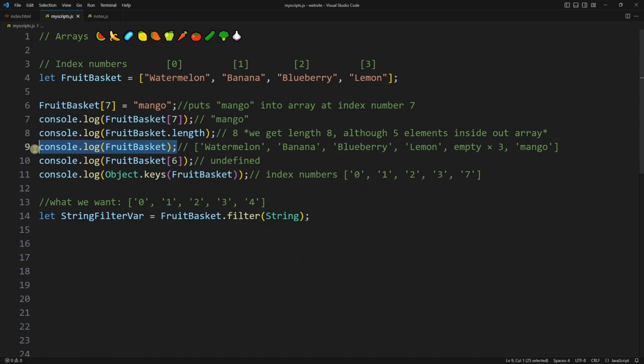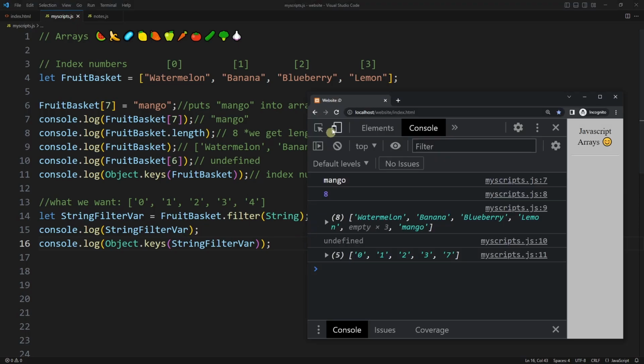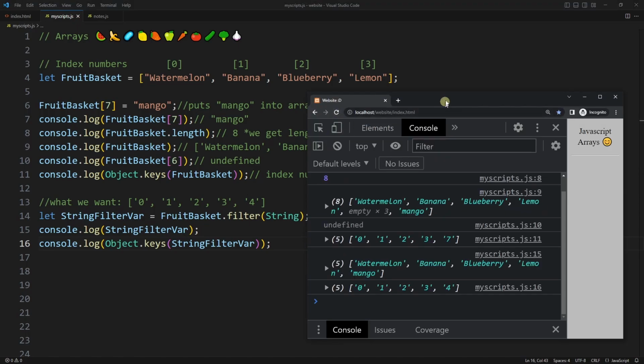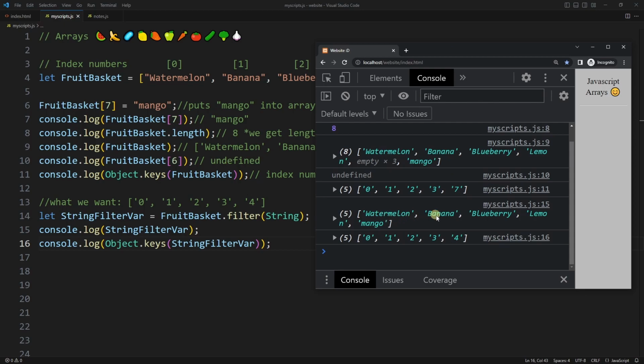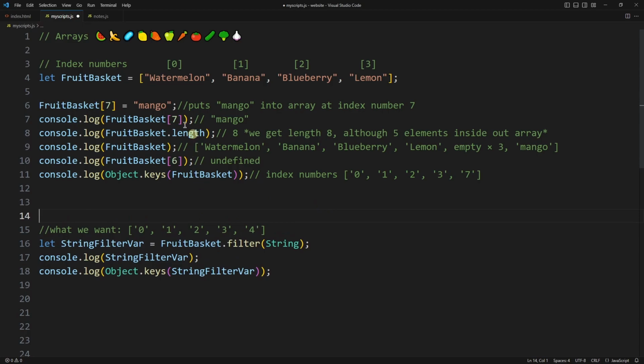Now let's have a console.log from our string filter variable, and also Object.keys, and let's refresh our website. You can see here we have watermelon, banana, blueberry, lemon, and mango without the 3 empty elements, and we also have index numbers the way we wanted, so 0, 1, 2, 3, and 4. So this whole thing seems to work, but the sad thing is it only seems to work.